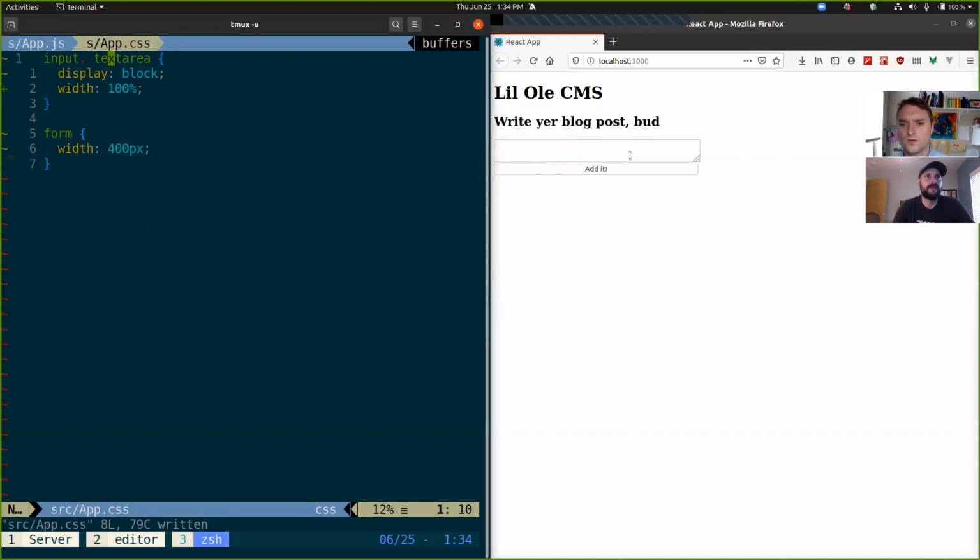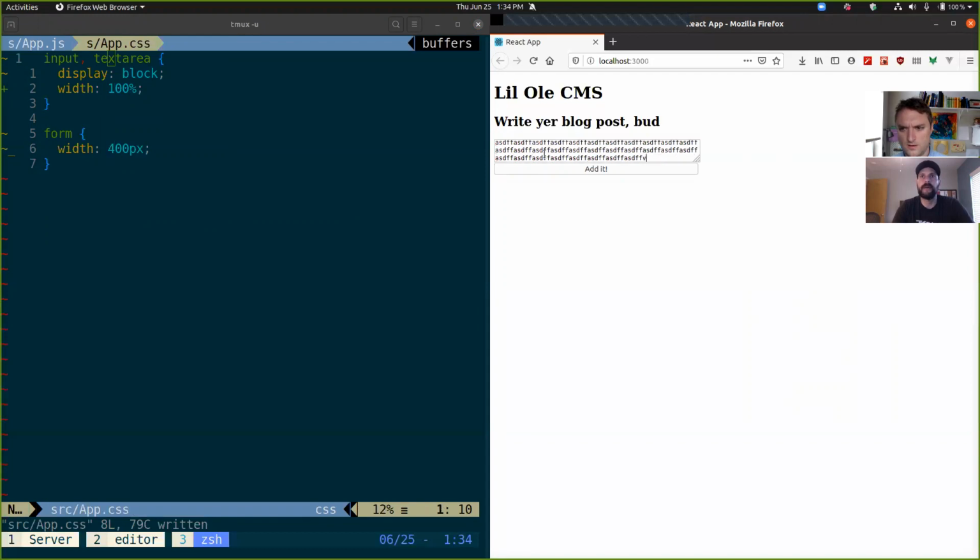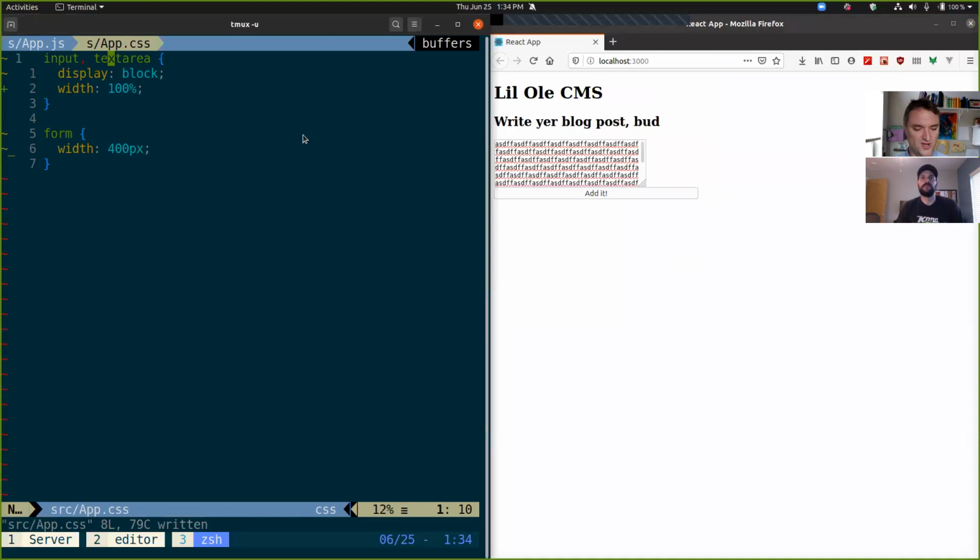So if we put a bunch of content in here. Yeah. Okay. There you go. And then you can resize these things like that, which sucks. So you can also say text area resize none, and that'll get rid of that little thing. Cool.